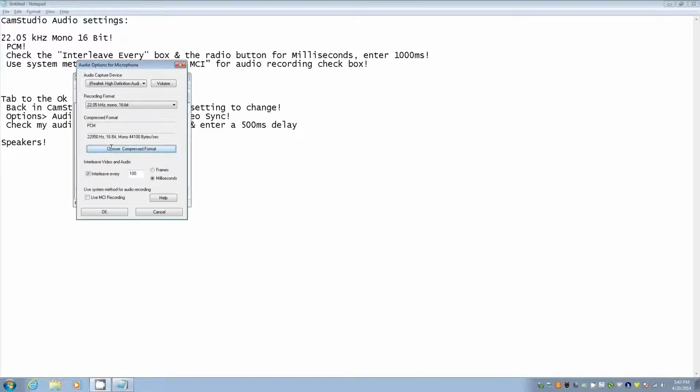CamStudio dash open source, compressed format read only edit, PCM. Compressed format read only edit, 22050 Hz 16-bit. Tab, interleave video and audio edit, 100, blank, 0, blank, 1000. Alright, 1000. Tab, interleave video and audio, interleave every checkbox checked, tab, OK, spacebar.